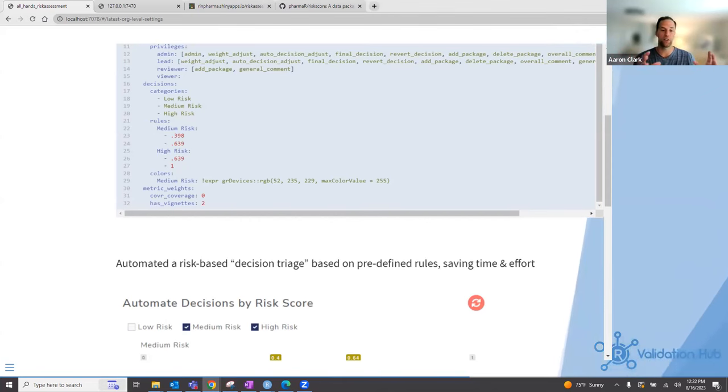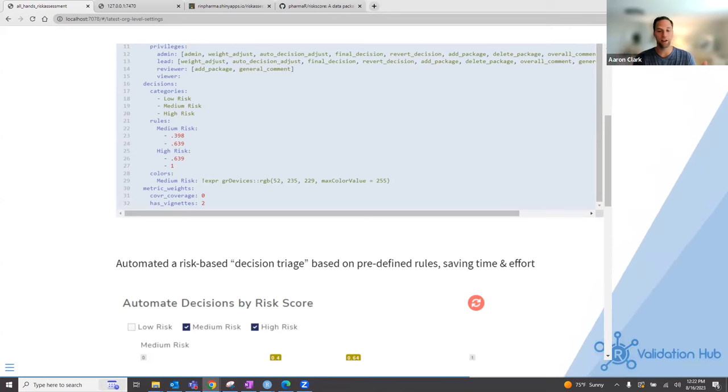So you can give it a zero, here for code coverage. So basically I'm saying, hey, get rid of code coverage. It's not important to me for some reason. I would argue that that is a really important one, so it probably shouldn't be a zero. Vignettes are really important to me, so I'm going to bump that up to a two.